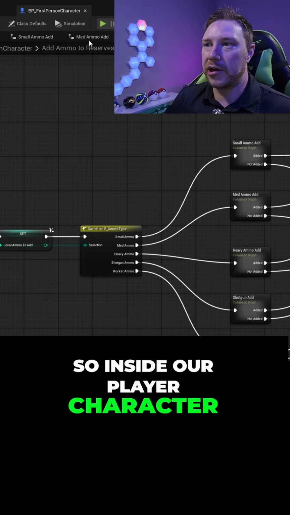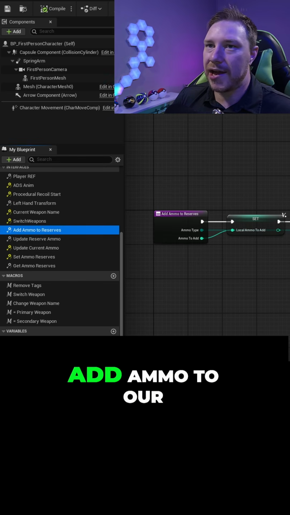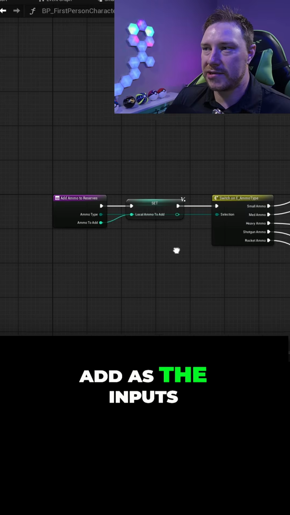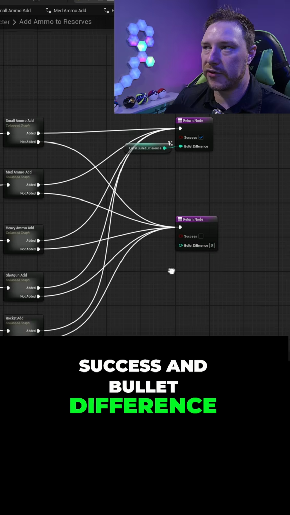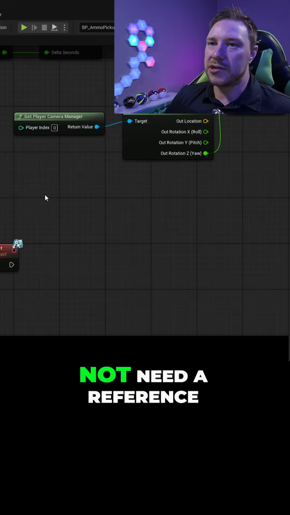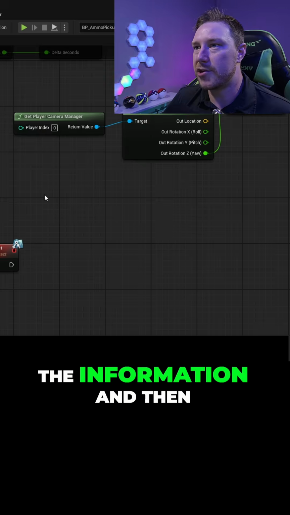So inside our player character, we made an interface here that has inputs and outputs that allows us to add ammo to our reserve in our player, okay? So we have ammo type and ammo to add as the inputs, and then we have success and bullet difference as the outputs. All of our ammo exists in our player. The ammo pickup does not need a reference to the player in order to access this information. We're just giving it the information and then it's doing all the work.